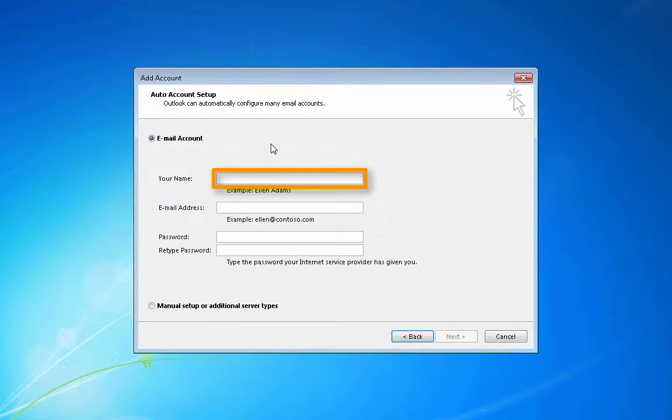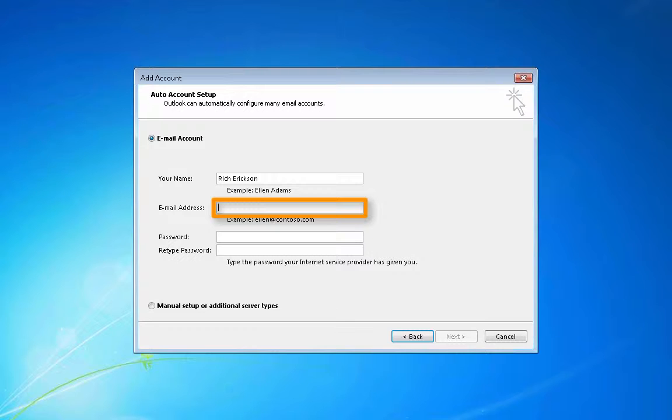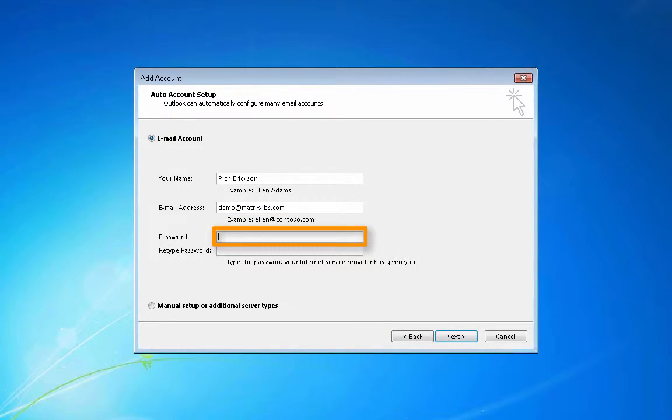In the Your Name box, type in your first and last name. This is how Outlook is going to display your name when sending email to others. Type in your email address. Type in your password. In the retype password box, type your password again. Once you've entered the information, click Next.